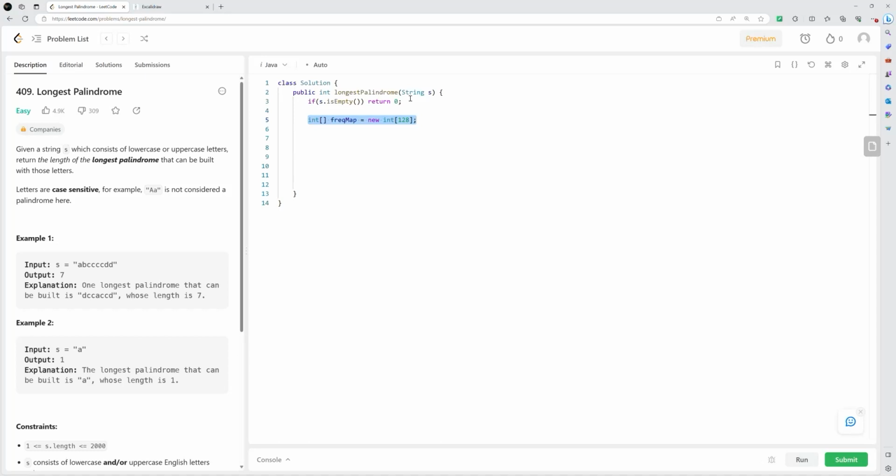Next, we will create a frequency map. Now, for the frequency map, you can choose a regular hash map, which will have a letter for the key, and the value will be the frequency of that letter. But because we are only dealing with lowercase and uppercase letters, we can have a limited size array. We know that all the letters will map from 0 to 128. So we are basically having constant space complexity.